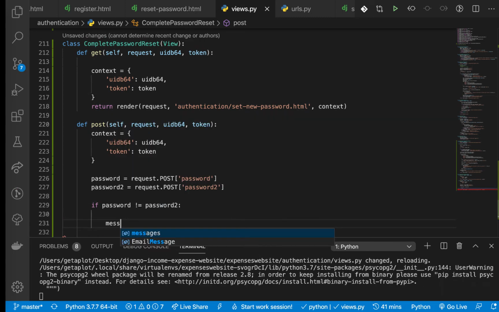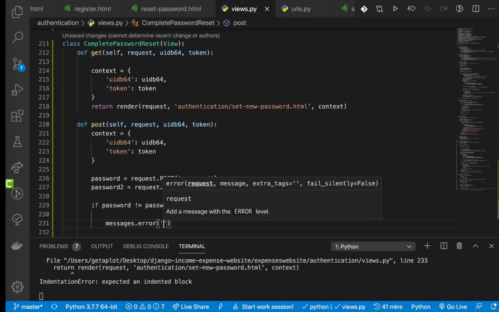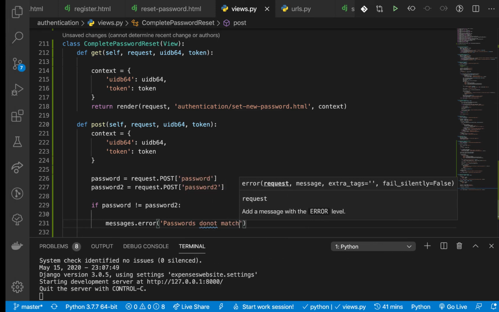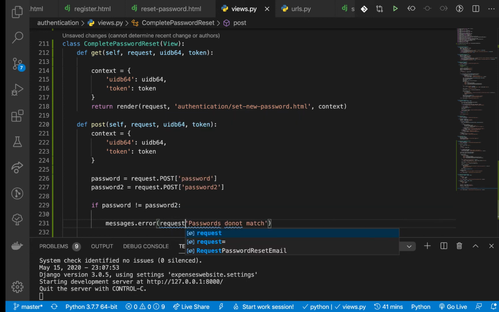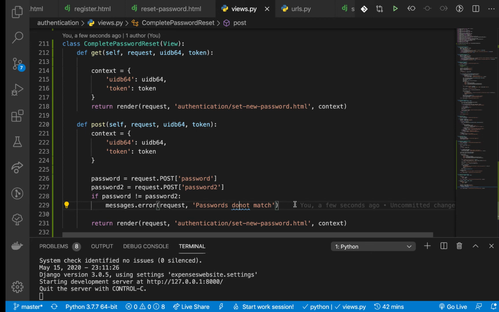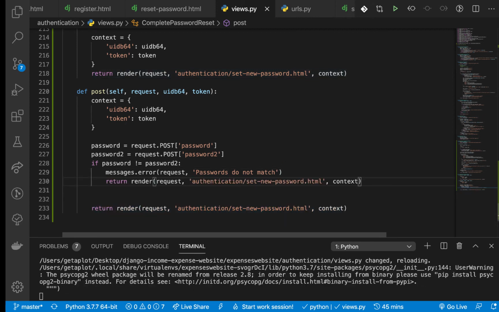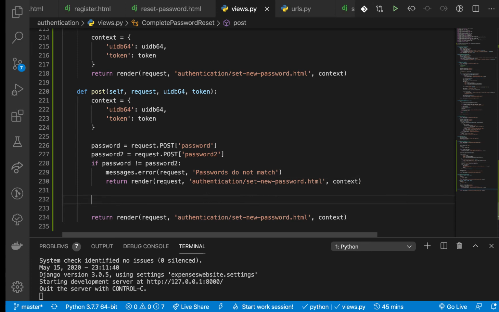So messages error, then we say passwords do not match. So messages error takes in a request at first. So we tell the user that the passwords do not match. Then of course we need to render this page again. So now we can return render. So if they match, basically we might want to enforce other restrictions, but that's not the biggest point of this.